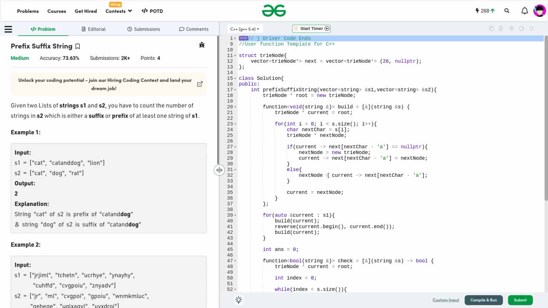So the code, I've tried to keep it as simple as possible. You see that my trie node has only one element, right? This is the only thing that I have. It is a vector of data type pointer toward another trie node, and the size is 26, and it consists of null pointers, right? So this is how I initialize all the values. Now what I do is, I'll just initialize my root as a new node, right? So I have a root now.